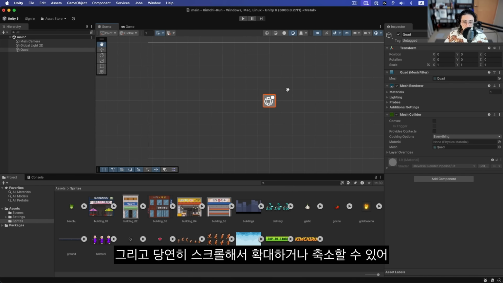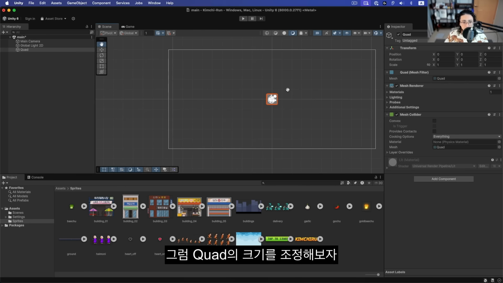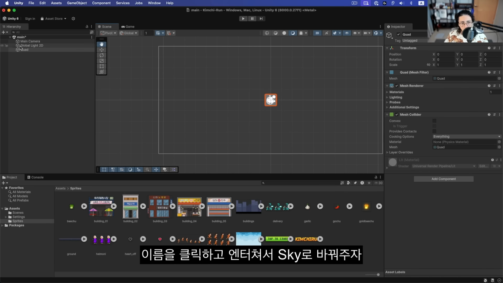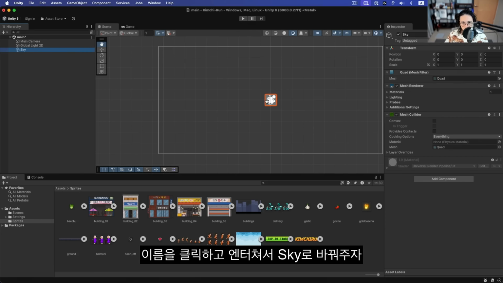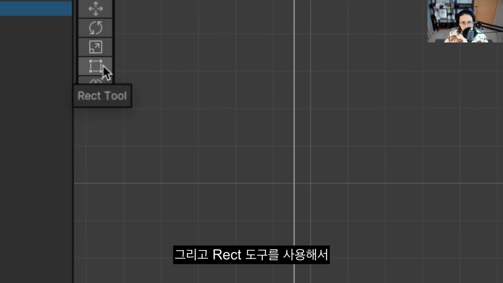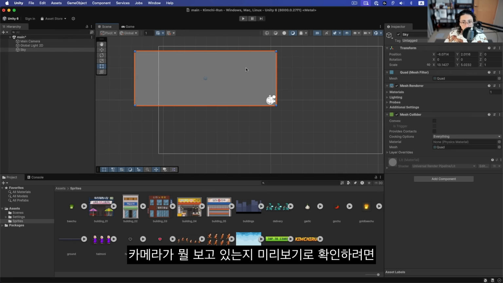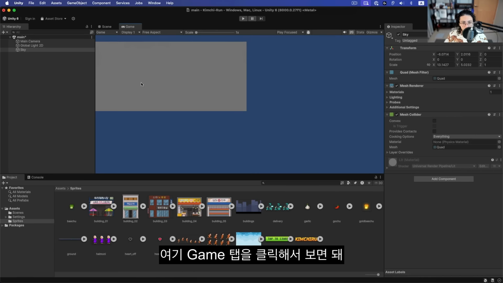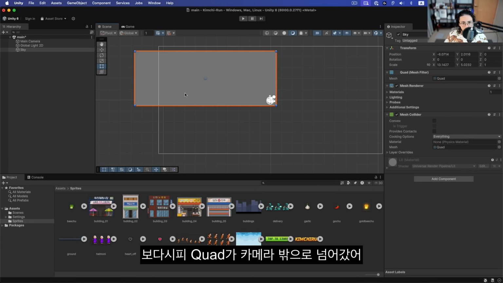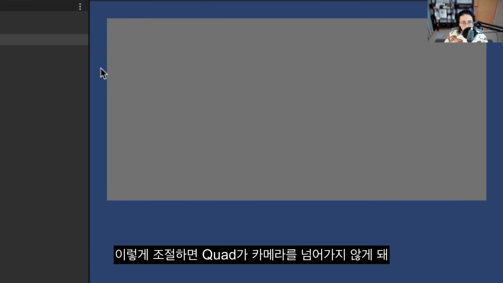All right, now of course, if you want to zoom in, just scroll in, scroll back, very easy to understand, right? Okay, let's resize our quad and let's actually call it. So let's click on it, enter, and let's call it sky. Okay, and now here let's use the rect tool. Okay, and we're going to make it overflow the camera. To see a preview of what the camera is looking at, you can click here for the game tab and you can see what the camera is looking at. Okay, as you can see, the quad is overflowing the camera. If I do this, as you can see, the quad is not overflowing the camera.